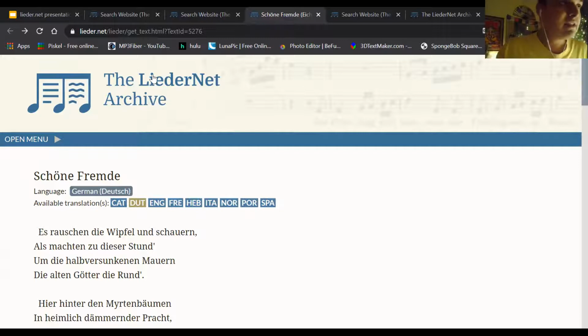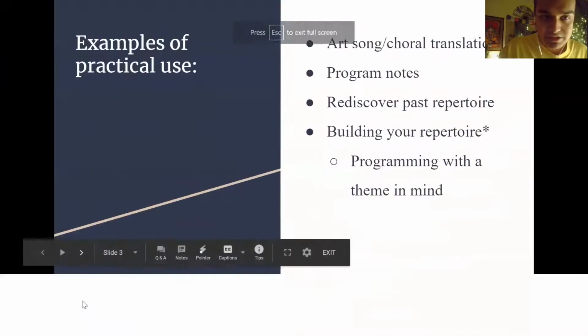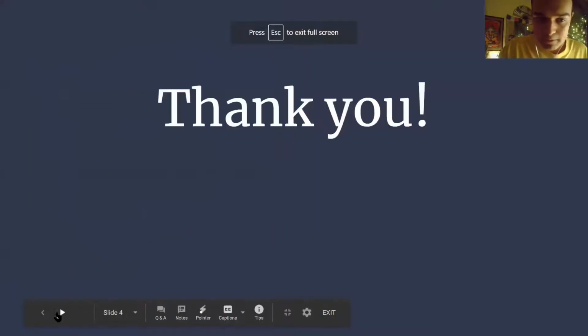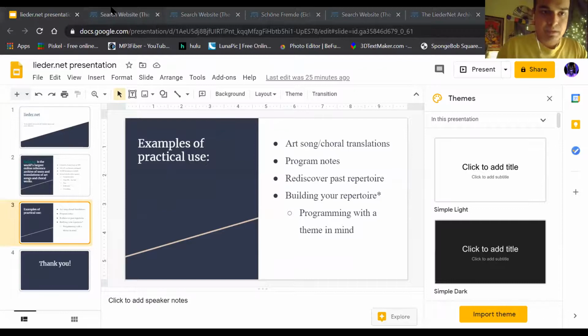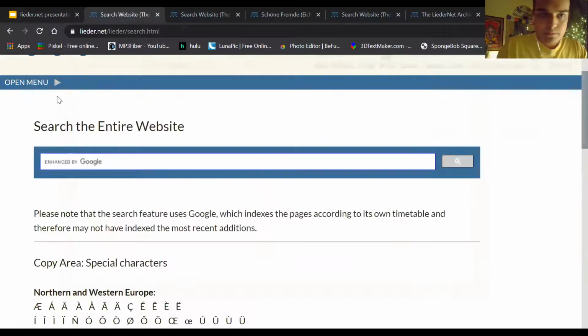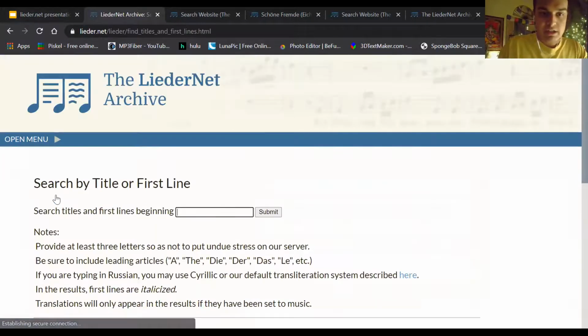All right, next let's try searching by text here. What did we look at in our presentation here? Rediscover past repertoire. So let's search by text. Here we go. Scroll down, utilities. Title or first line.